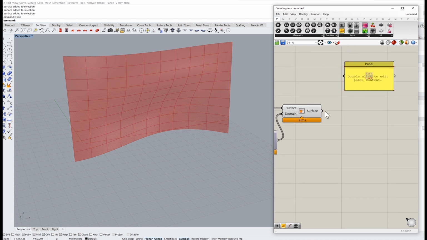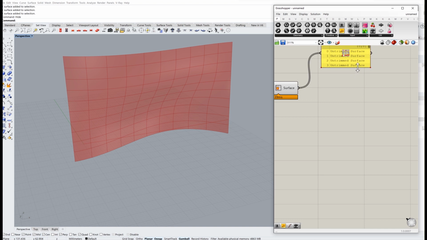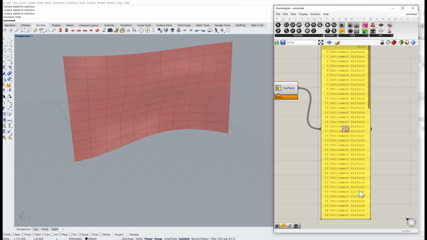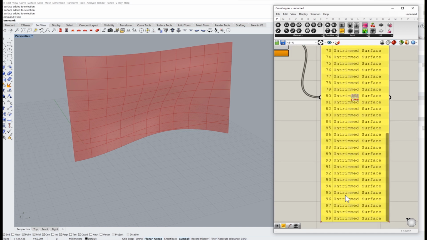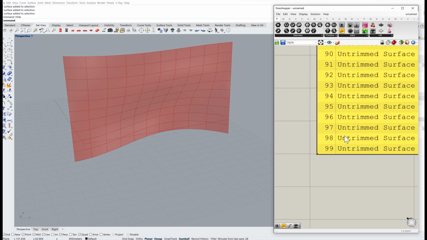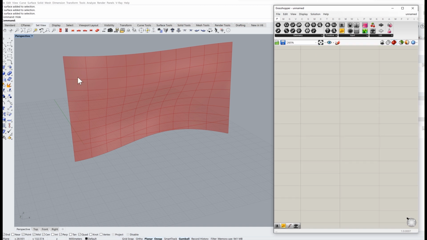I can first show you that it's now just a list of surfaces, and I believe it's going to be 100. Yeah, it starts counting from 0 and it ends at 99, so it's 100 surfaces. My guess is that it just divides 10 by 10 by default.